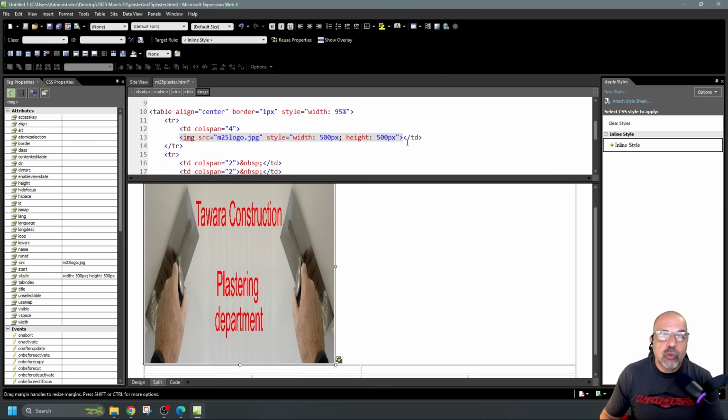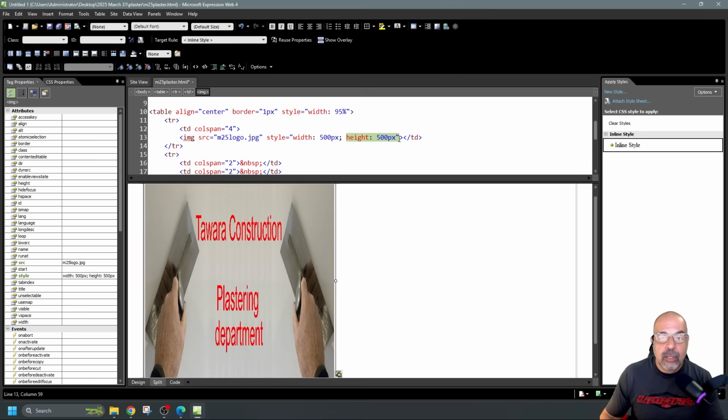So how do I know what the height should be when I change the size of the width? Well, you can't. Well, you can if you do the maths, but you don't have to. What you need to do, if you're going to change a dimension, either the height or the width, and you want to maintain the aspect ratio, is delete the other attribute. So in this case, I was changing the width. I'm going to delete the height.